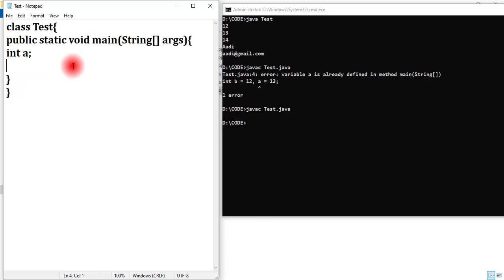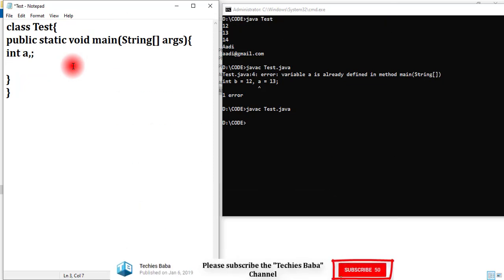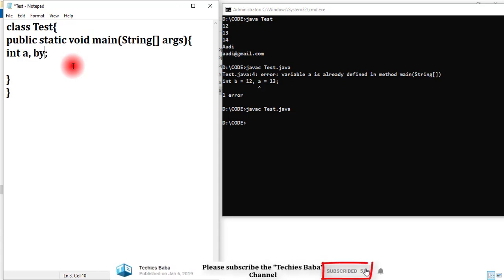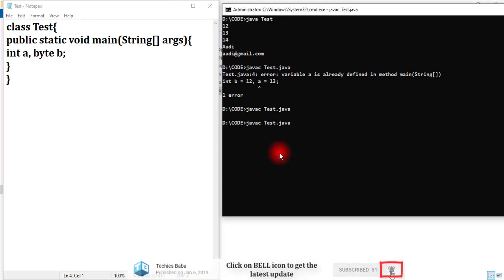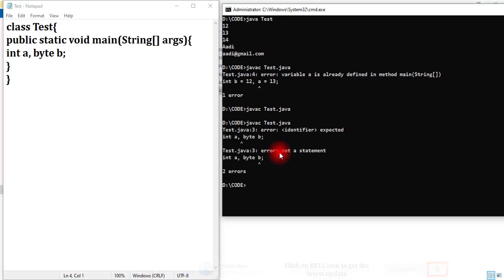Again, you cannot declare multiple variables of different data types. Like I am saying byte B, int A, comma byte B. Let's try to verify this. This is invalid.